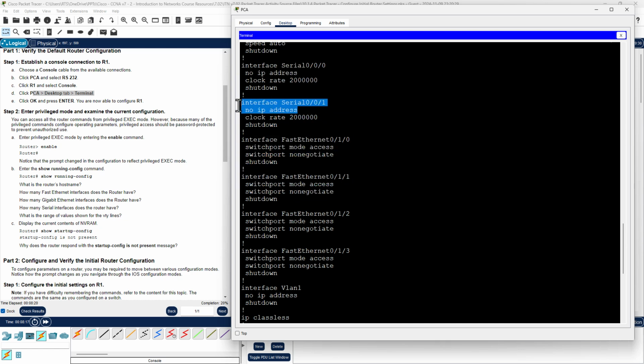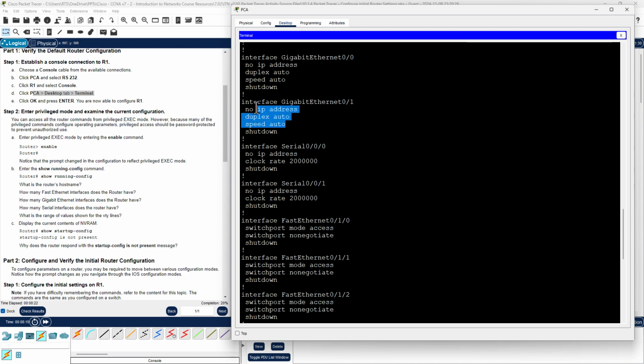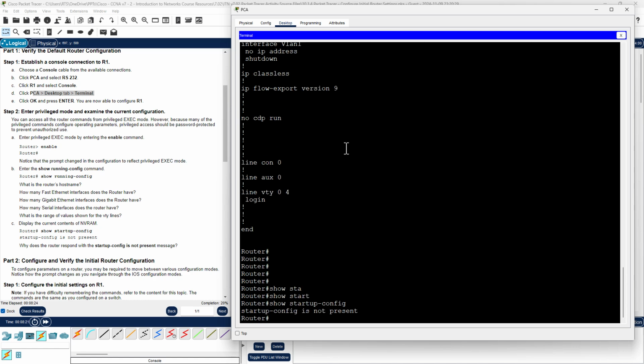Clock rates, but no IP addresses. So there's not a lot of configuration done. So why does the router respond with startup configuration not present? That's because currently there is no saved startup configuration.